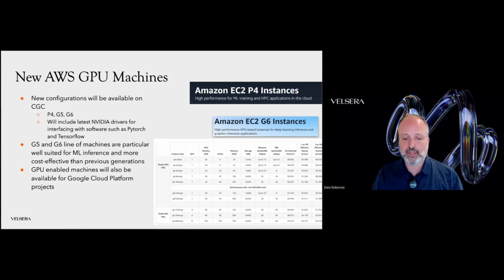Why this is important is because there really is a dramatic price difference. So when you're thinking about optimizing your cloud funding, really only use P4 for the more expensive training, and use the other ones for prediction. In addition, that's for Amazon. We also have similar machines available on Google Cloud, because the Cancer Genomics Cloud is a multi-cloud platform.